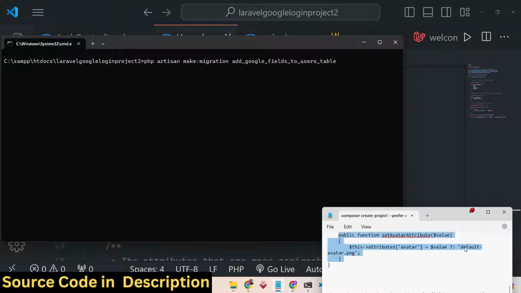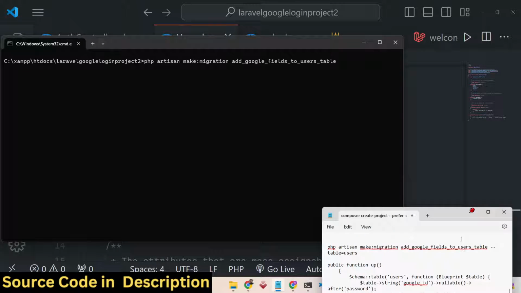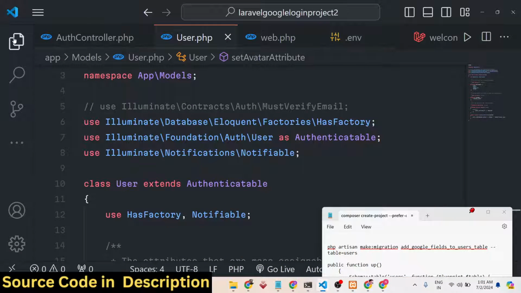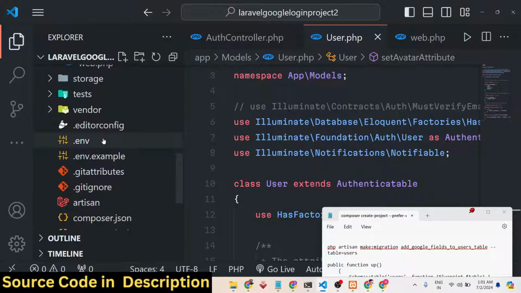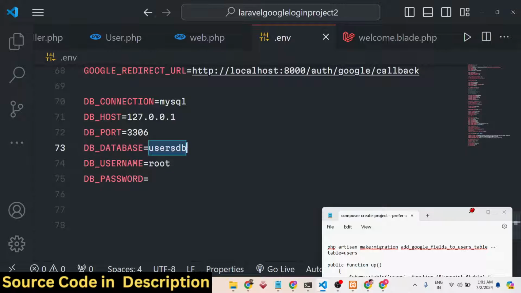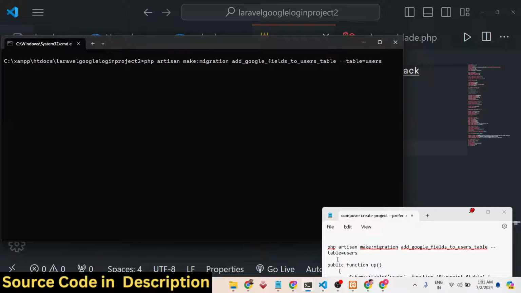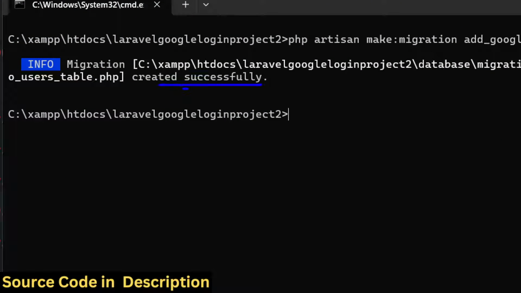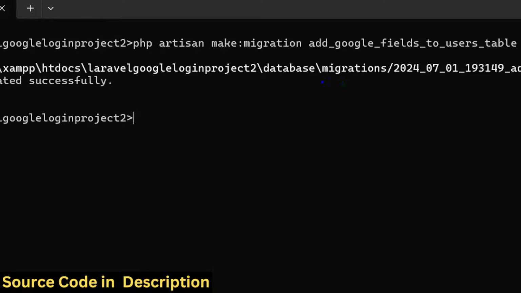This will create the table for us, and here we need to mention table equal to users. So this is the full command, if you see. What I will do is go to the .env file and change the database name to, once again, laravel_login. This database will automatically get created whenever I run this migration. You will see the migration is created successfully. It is located in the database folder, migrations.